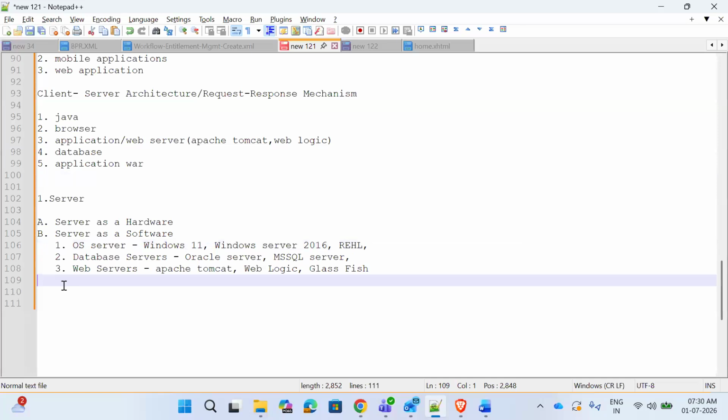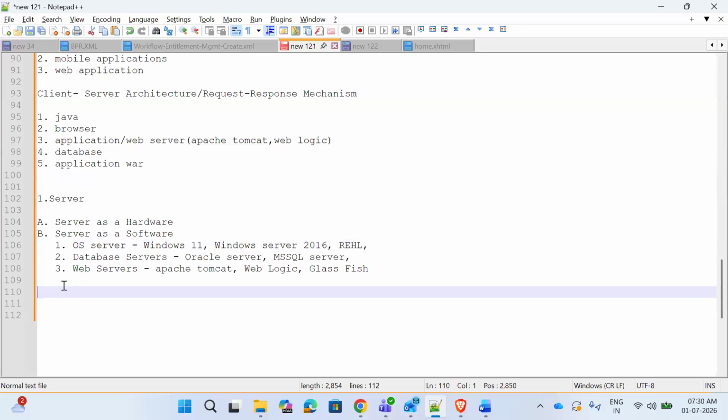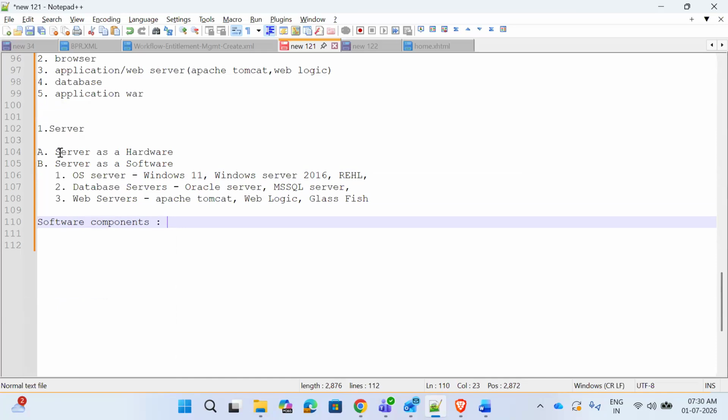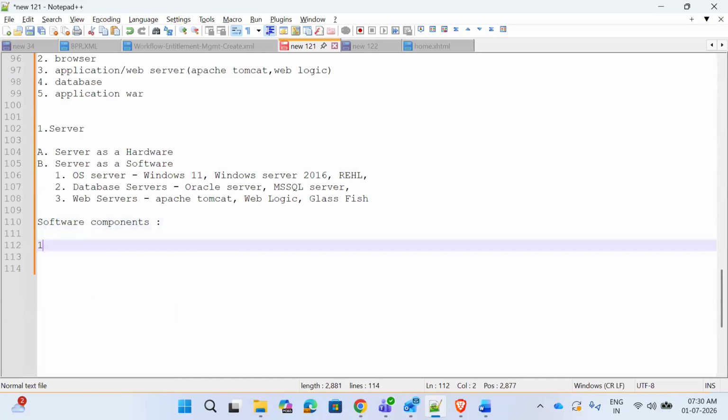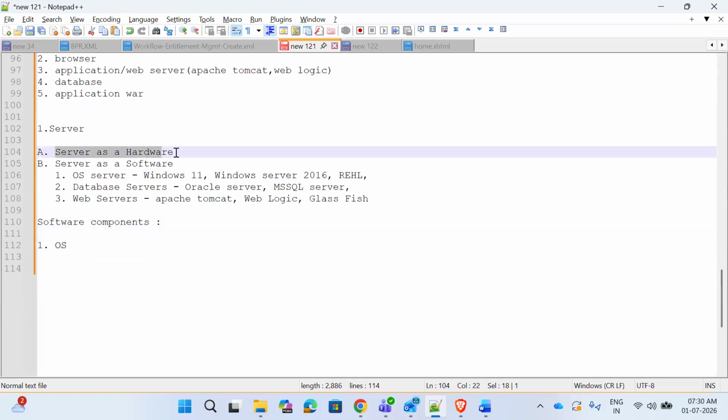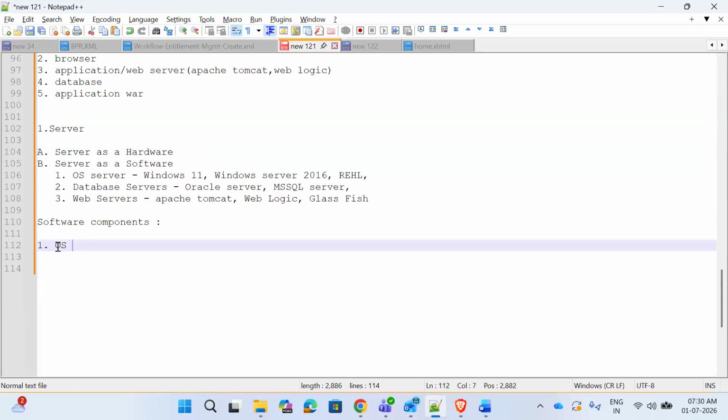Now let's list down the software components that are required for installing our SailPoint IIQ application. First of all, we need one operating system. We always need a hardware platform, but as I mentioned, we are never worried about it. In real time, we will never see the hardware. We don't know where the hardware is present, but we will be given an operating system. So we need an operating system for our SailPoint installation.